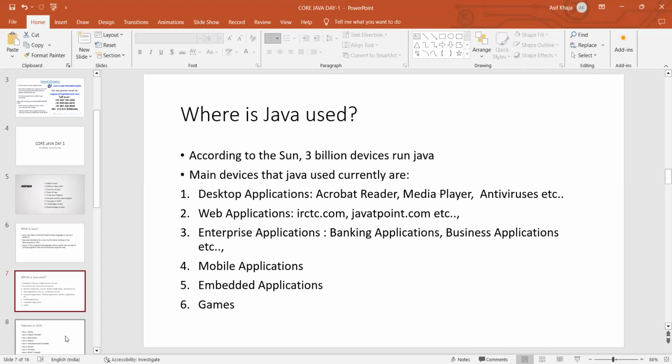Now, enterprise applications. What do enterprise applications mean? Enterprise means it will be used in a wide range. It is a very big application, we can say. Enterprise applications are those very big applications.